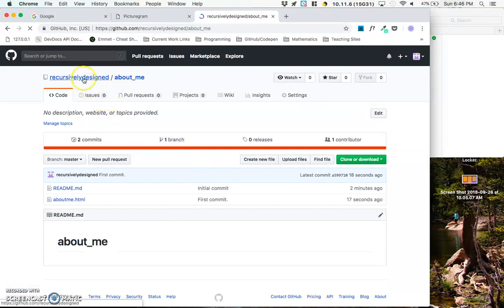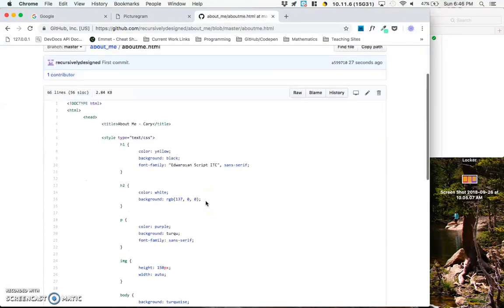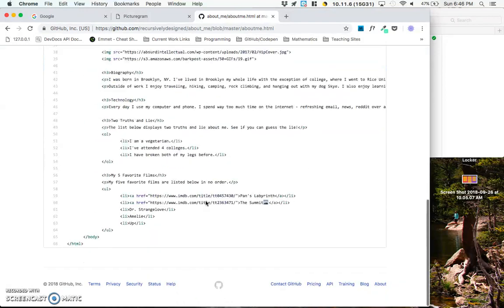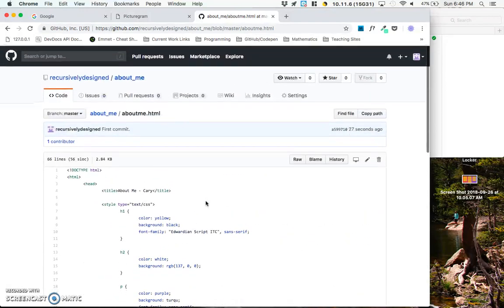All right, so now it's taking me back into my recursively designed my username, about me folder. And now there's an additional file, my aboutme.html file. So if I click on it, I can actually go in and I can see the about me code that we've been writing. But what we really want is we want it to display this as a web page.